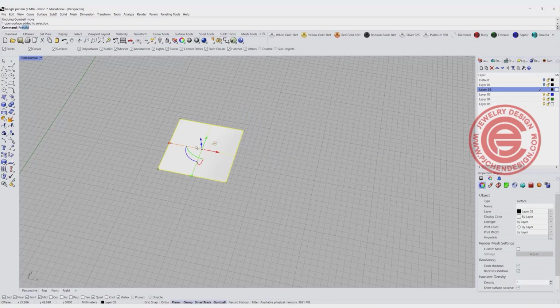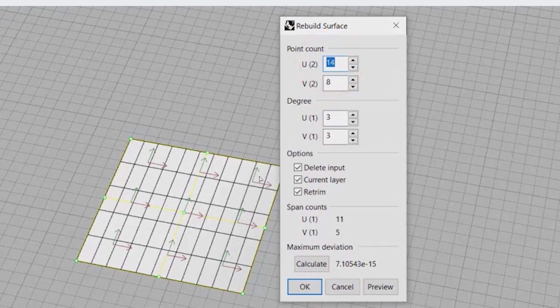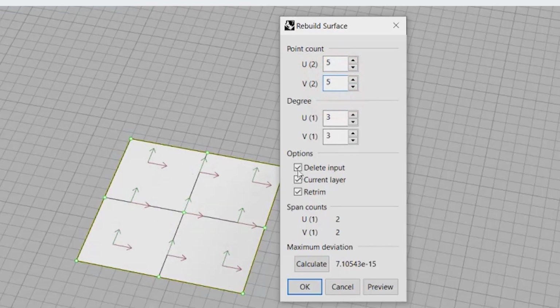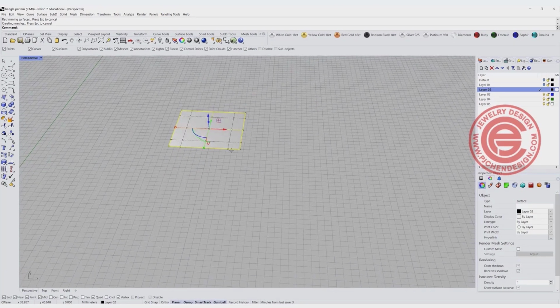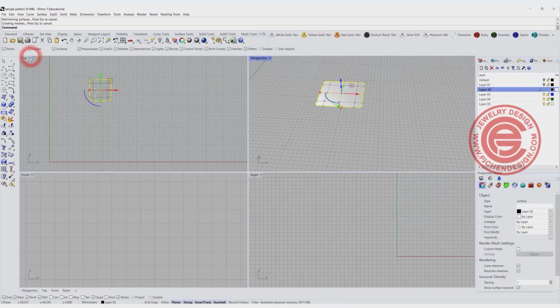So I'm using the rebuild command, and we want to rebuild it into something that we can simply modify. I'm going to use 5 points on each side of my panel, and just make sure that instead of degree 1 we set degree 3, and let's click OK. Now if you have points turned on, you can see you have something like this. Let's take a look at the top view.